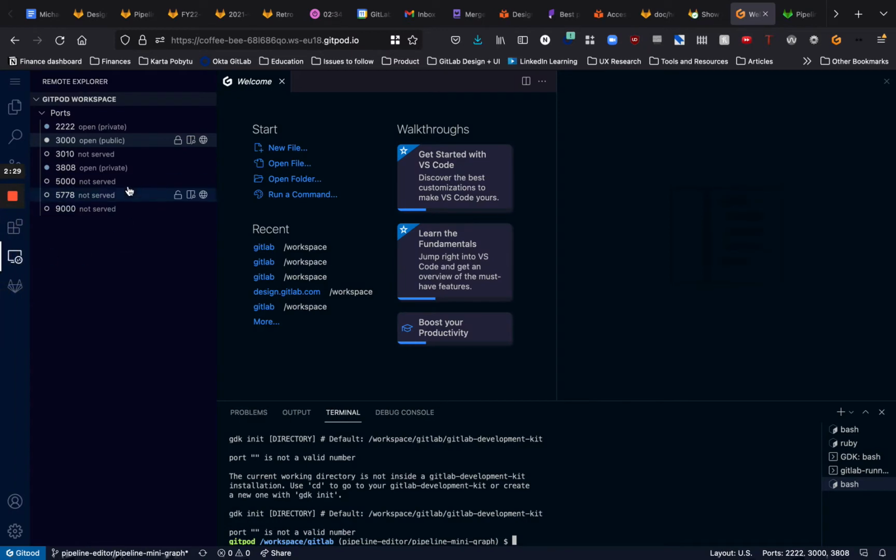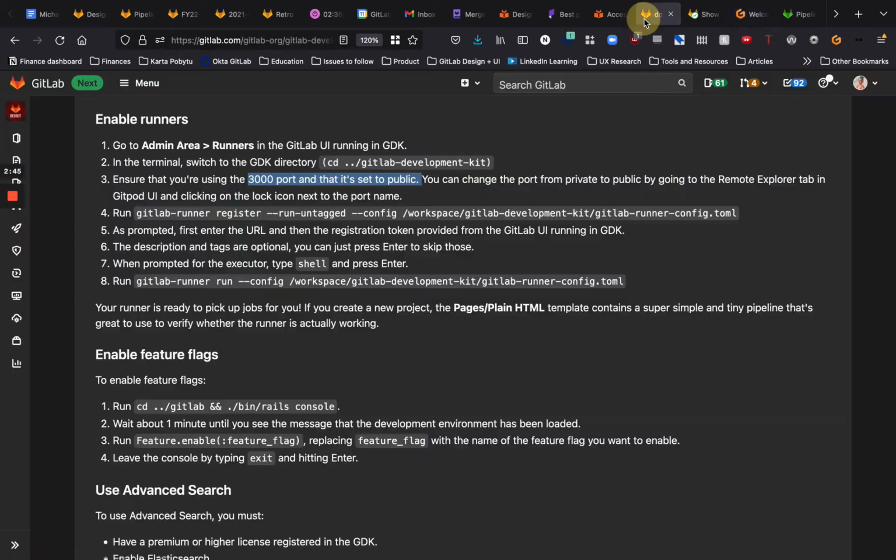You do it here in the Remote Explorer. You're able to see which of your ports are public and which are private, and the 3000 port that you're using needs to be set to public, and you do it by clicking on this little icon right here. So we do that, and then you need to just run these commands and perform these steps as laid out here in these instructions to set up your runner.